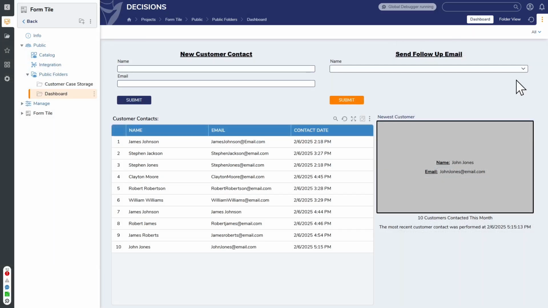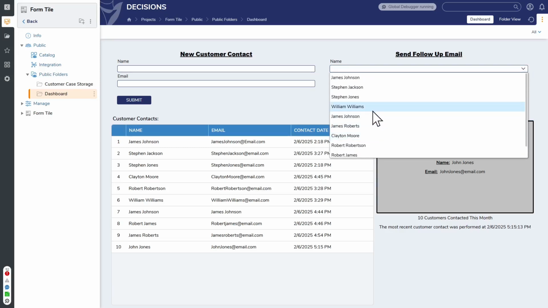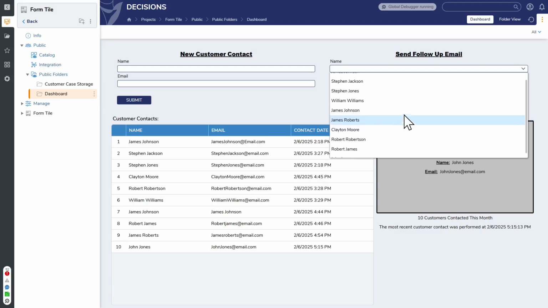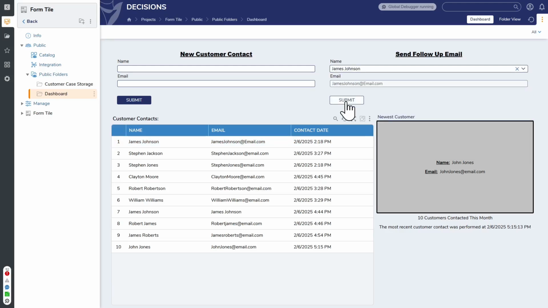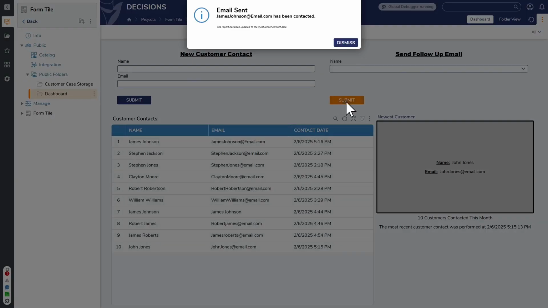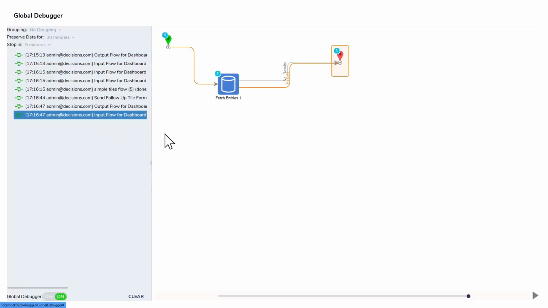The send follow-up email is going to work in the same way. Let's take a look at it through the lens of that Global Debugger. I can select a name, and I'm going to select one from much earlier in the day so we can see how it happens. We got James Johnson here at 2:18. When I hit submit, that information refreshes and we pop over to the Global Debugger. We will now be given that new information.